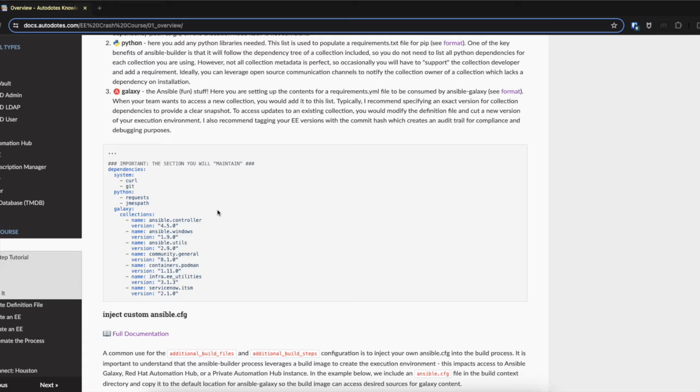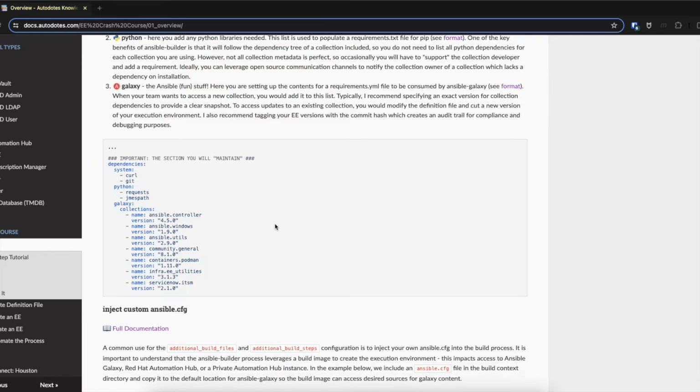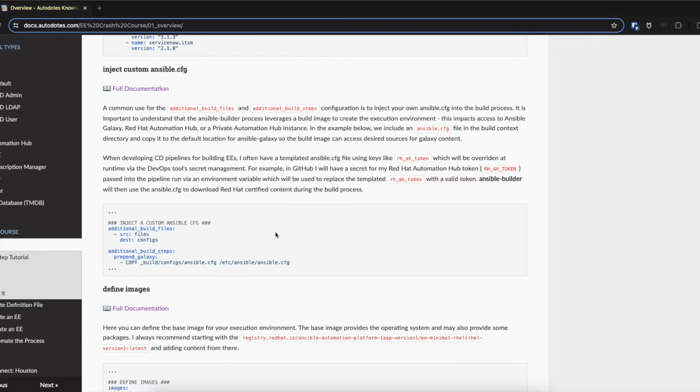So it should save you a lot of verbosity in what you have to define to get this custom execution environment built. And then additionally, you just want to show how you inject a custom Ansible config. I highlight this step specifically because this is something you're probably going to want to do. When we're building execution environments, we generally don't want to just be pulling information from public Ansible Galaxy, at least not in enterprise or corporate environments.